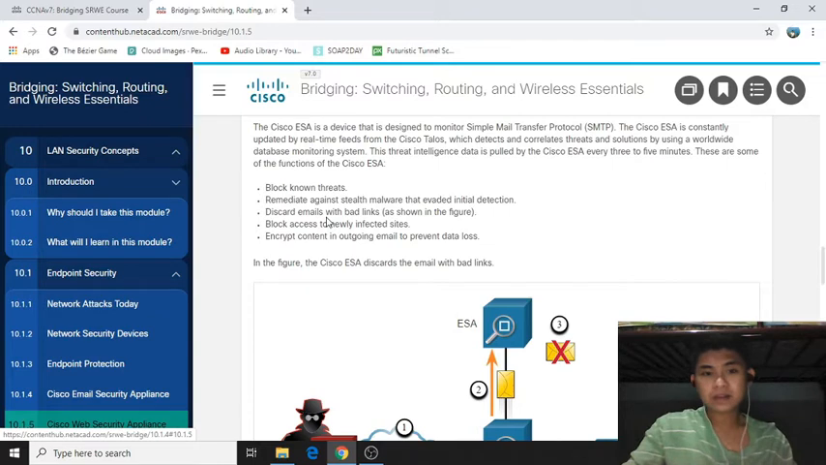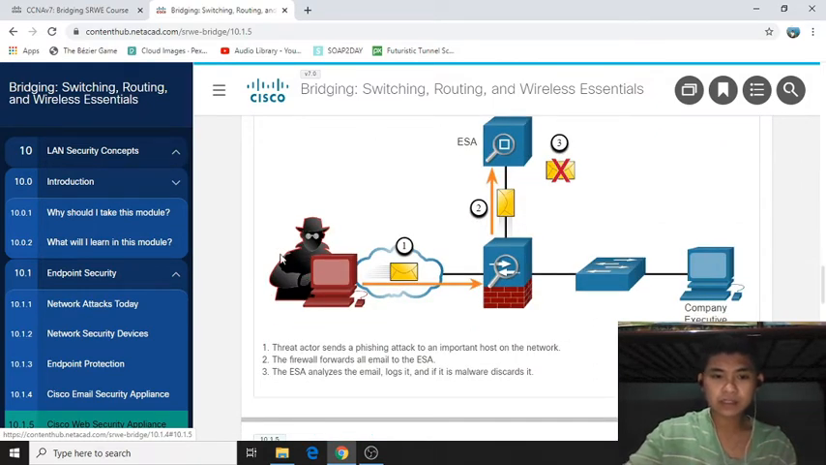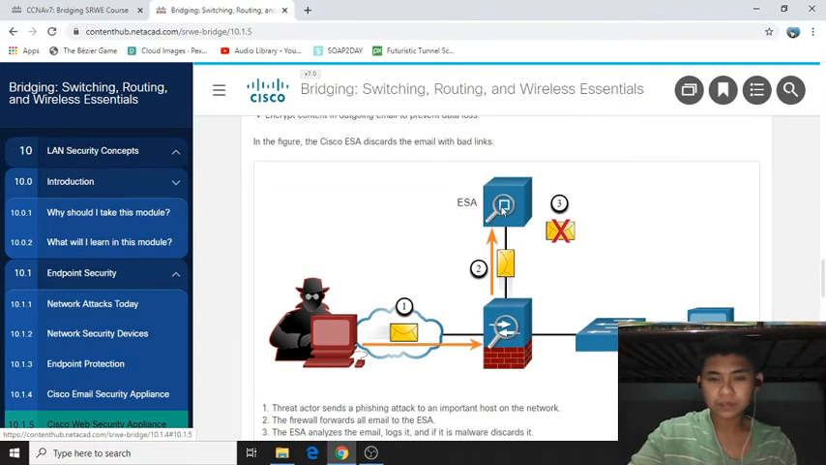First, it blocks known threats. Second, it remediates against stealth malware that evaded initial detection. Third, it discards emails with bad links, as shown in this figure. You can see here the attacker trying to send an email with a virus going to the firewall. The firewall will send it to the ESA and the ESA will analyze the email. If it's analyzed as a bad link, it will not be sent to the host on the network.